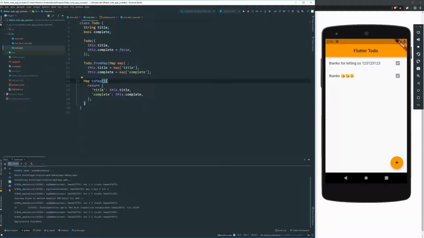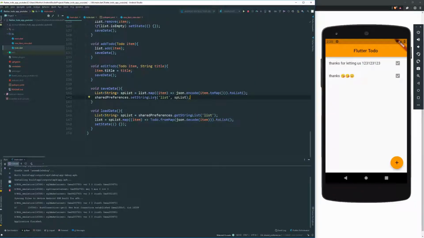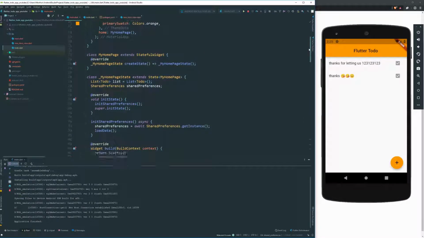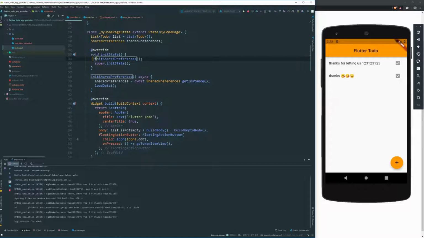We made sure we had a constructor and a method on our class to convert our data into a map and from a map, so that we can then encode it into JSON, which makes it a lot easier to save it as a set of strings or a list of strings in our shared preferences, which is what we're doing right here. And every time our app is started, we just load our data once. So we go into our init state, and here we'll call initiate preferences. It needs to be asynchronous because it needs to wait for the device to give us access to the information. And once we have access to that information, we do a load data.